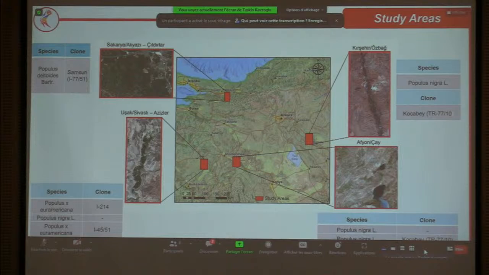And the other areas I'm not going to present here, because we don't have much time to show all the results.